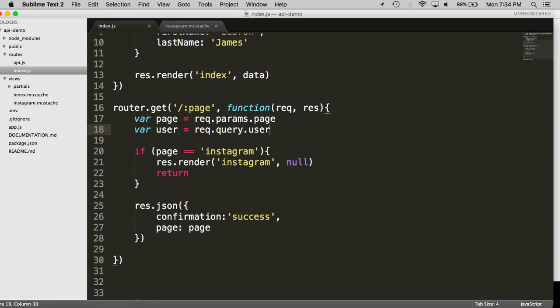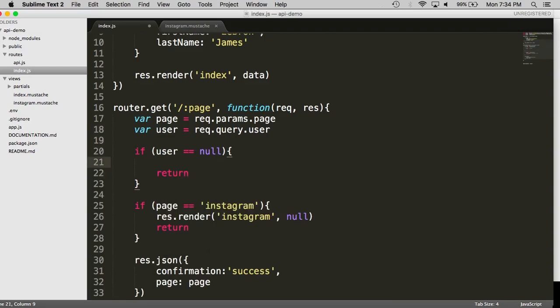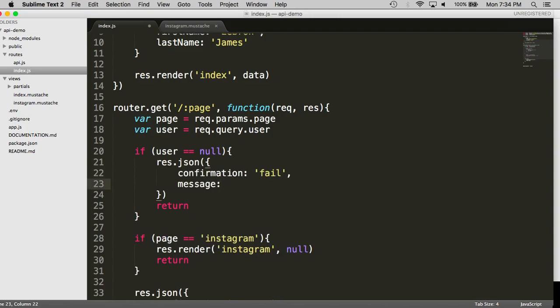Okay, we want to be a little bit cautious about this though. There might not be a user parameter, so if user equals null, under such circumstance, we want to return an error message. So res.json. This is called validation. So we want to do some very basic validation. Please enter a user query parameter. So that it blocks it if the URL doesn't have that query string.